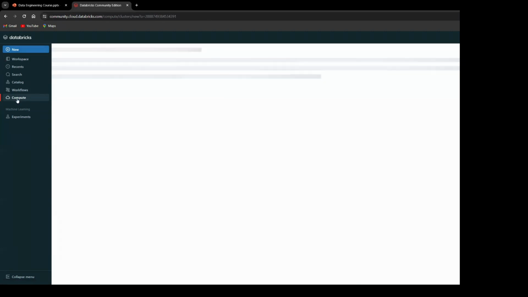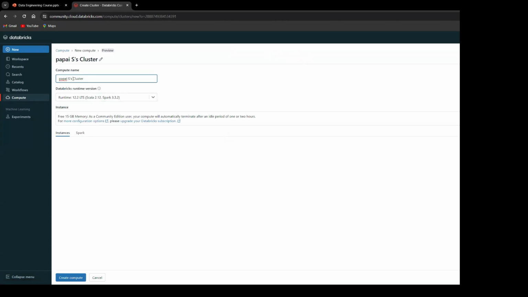You can also create it from here in the compute section. Let's name it my cluster. You can see that with the free account, only 15 GB of memory will be assigned to your cluster. That is quite okay, since I'm not going to be using it for heavy tasks. So let's do create compute.